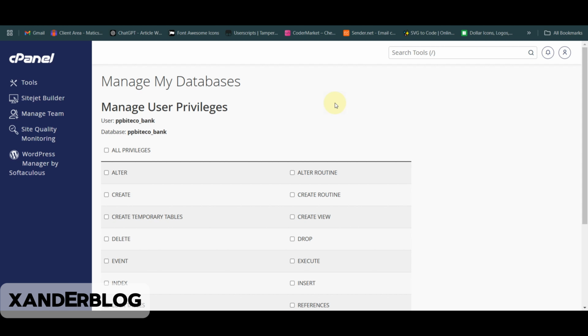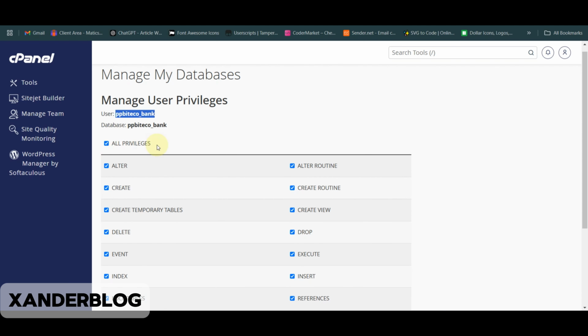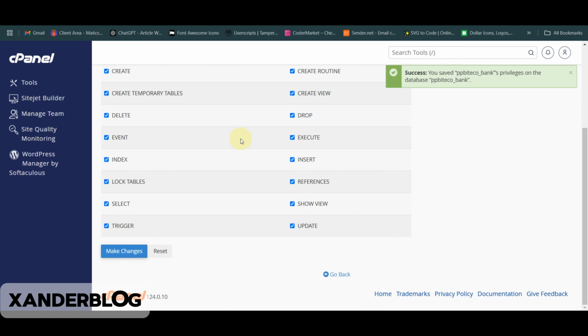So this is our database name and user. Then we need to check this all privileges option. Then we need to scroll down. I'm just copying this database user and the database. I'm just going to copy one only because the database name and the user are the same thing, which is bank. So I don't need to copy each, I just need to copy only one. Then I come to make changes and click on it after you have selected all privileges.